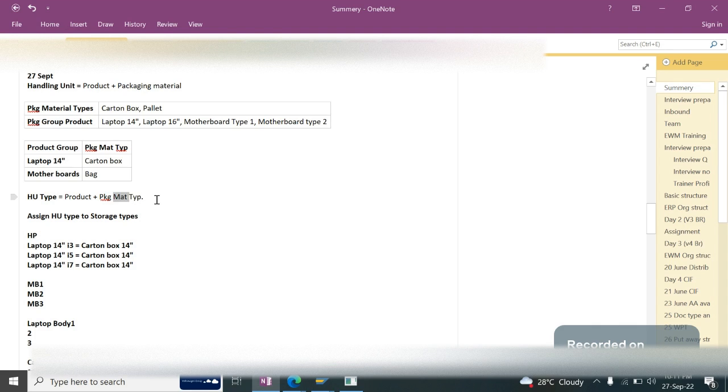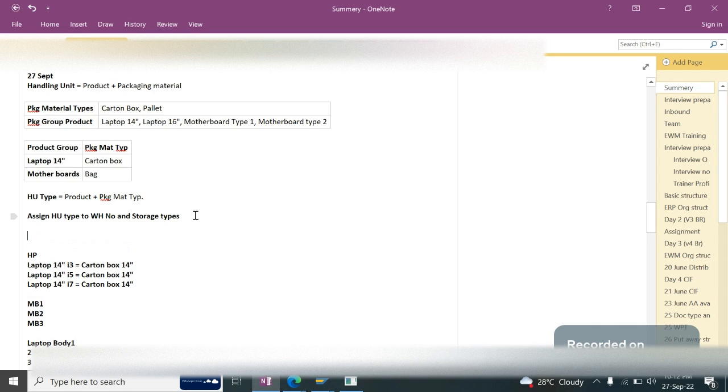Again, with respect to the different packaging material types, we can have different HU types, and those HU types we need to assign to your warehouse number and storage types. Here you just need to take care of one thing. This handling unit concept is managed in your ERP as well as EWM. This concept is available in both the systems, ERP as well as EWM.